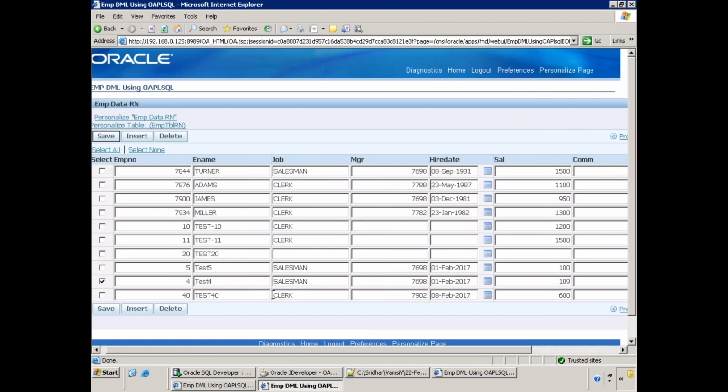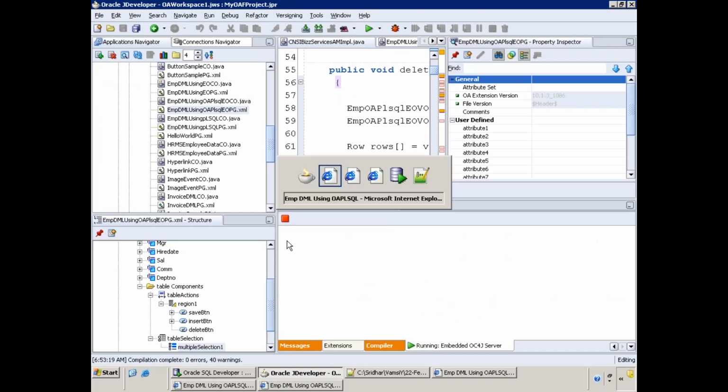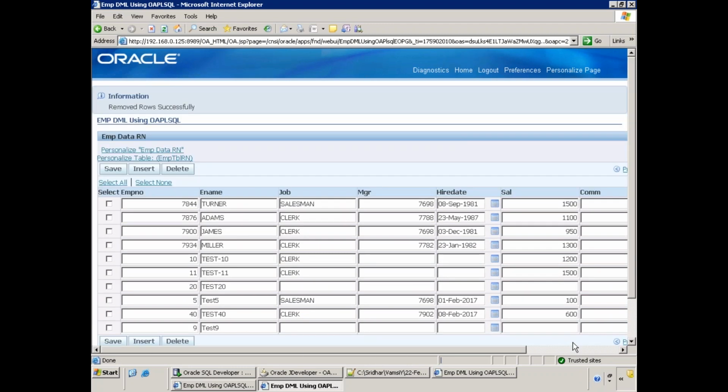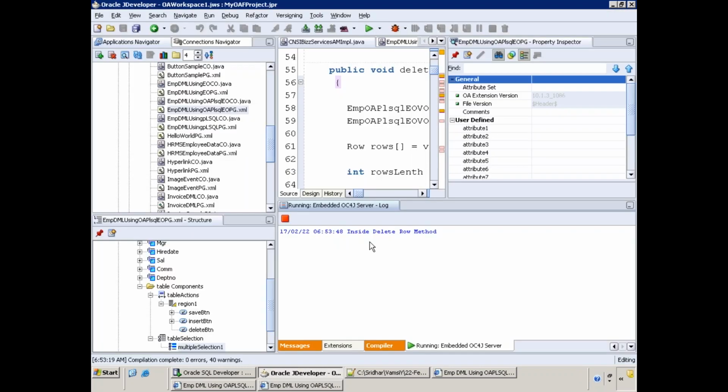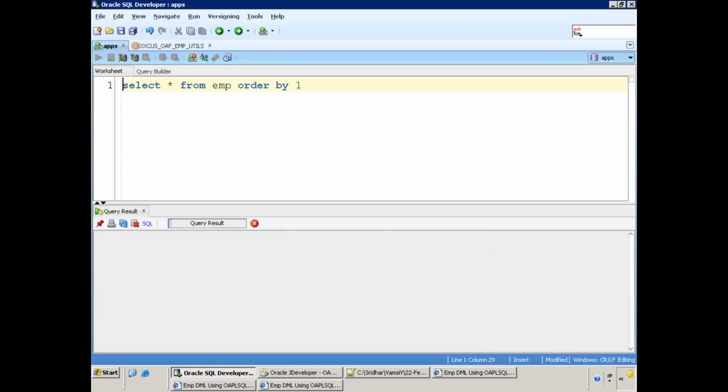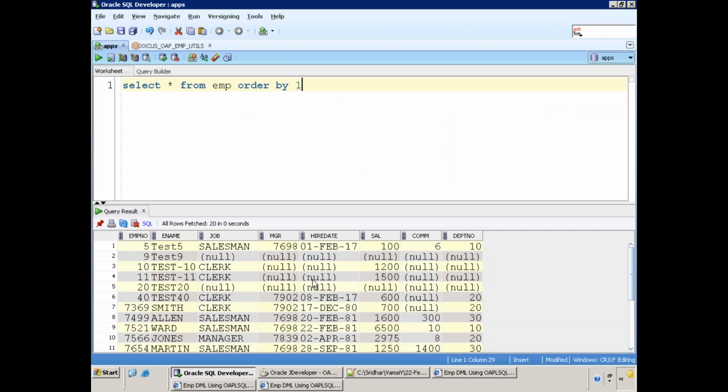Try again. Test4. Clear the log. Click on delete. Right, removed row successfully. And can you see inside the delete row method? It's called only once. And you can check in the database also. Test4 has to be deleted, right? So this is how we can perform.